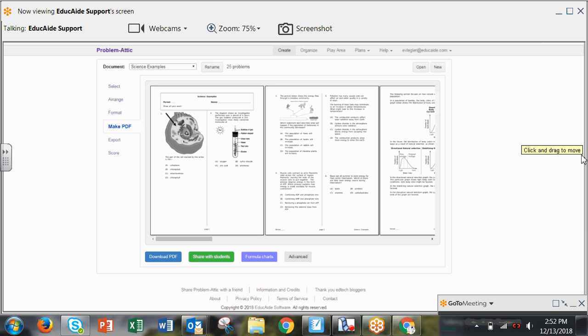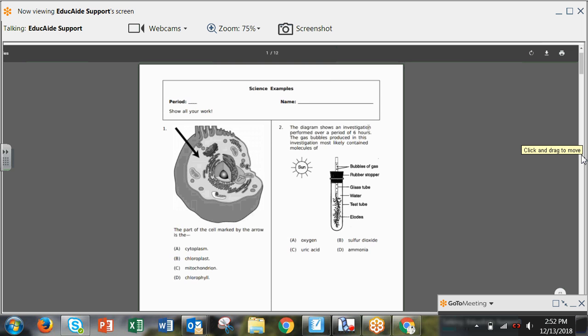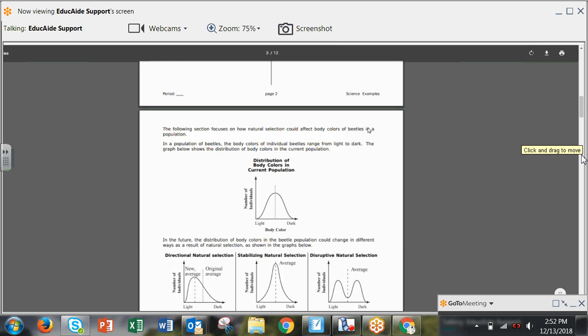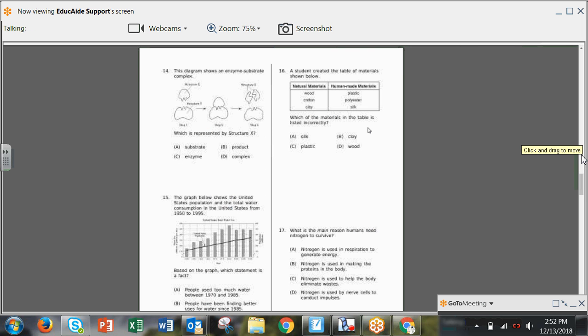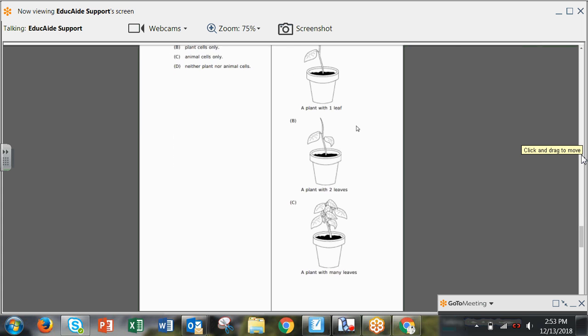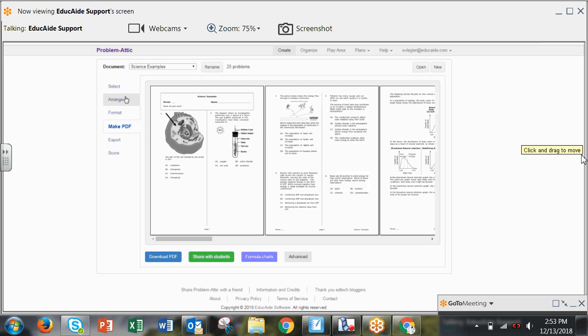And it will save a copy to your computer that you can print out for your students. There we go. Okay, you guys can see it there. So there it is in my PDF previewer. All nicely formatted. Okay, let's get back to. So those are the basic features. You select the questions, you arrange them, you format your documents, and then you make your PDF.